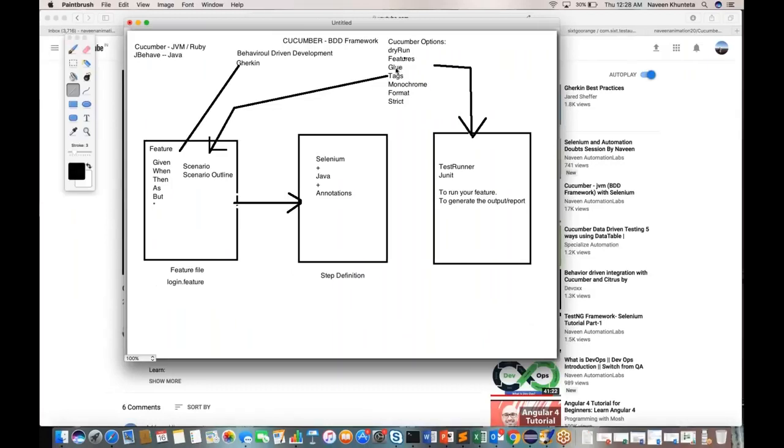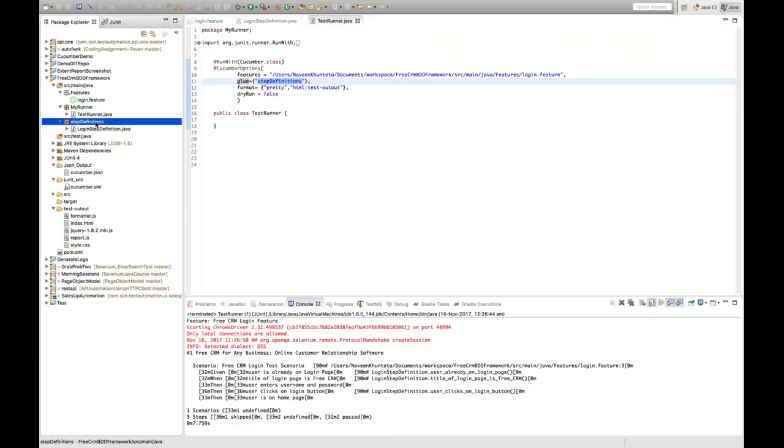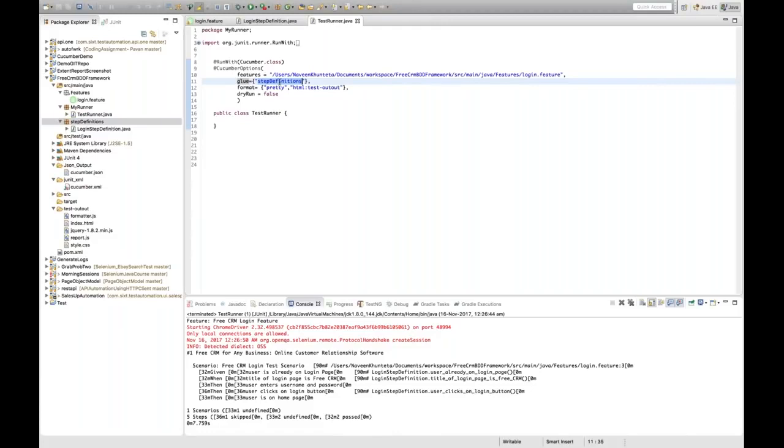Now the third option is glue. Glue means, it's very important. We have already written it yesterday, that glue means where exactly your step definition files are available. So my step definition file is available in this particular package, or maybe some folder, or the complete package path you have to give. Step definitions is the package name that you have to write over here. So glue means the path of the step definition files. I'll write this in commenting form.